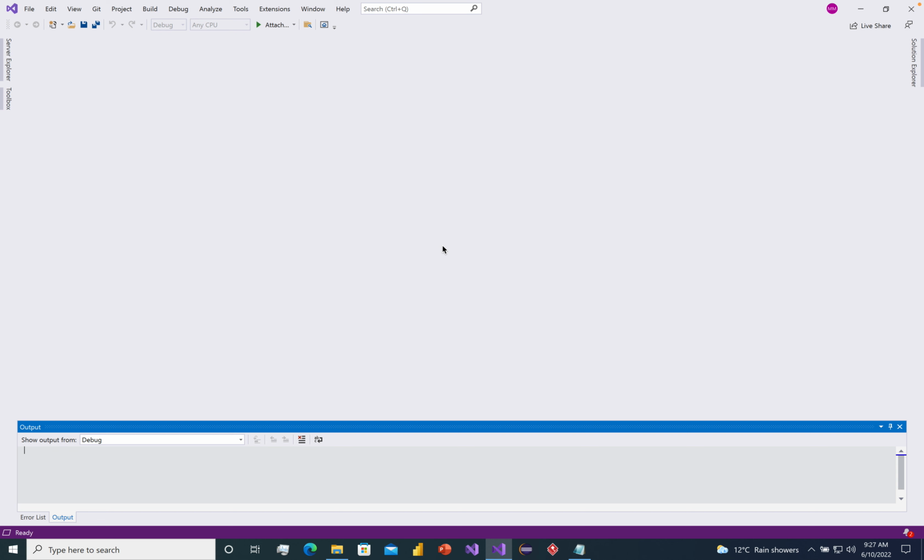So in the last lecture we discussed how we can start from the code and connect with the database, creating that database automatically. That was the code first approach. And today we will talk about the database first approach.